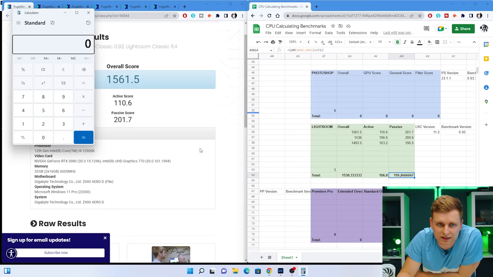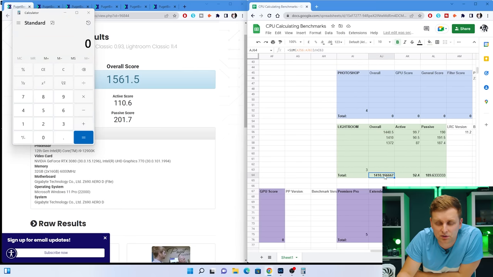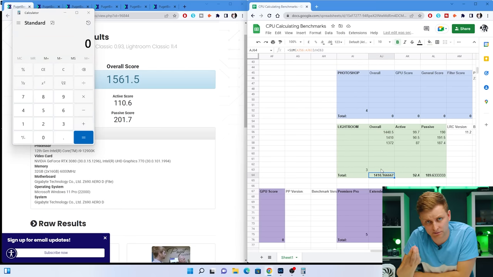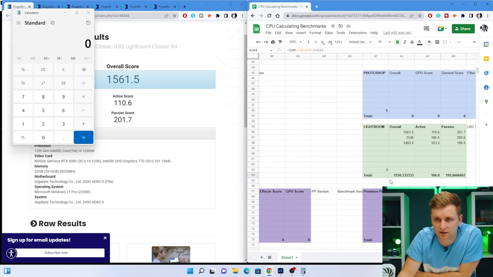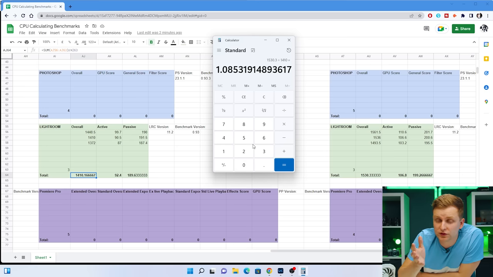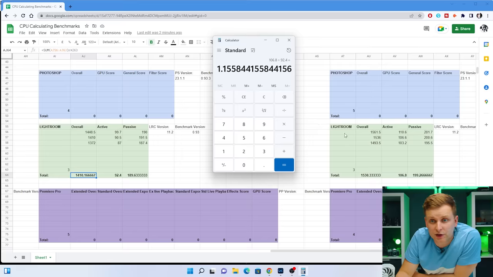So what we're going to do is put the iGPU as the baseline of our benchmark. That's going to be 100%, and then we're going to calculate how much faster it is with the dedicated graphics card. The overall score is actually 8% faster with the dedicated graphics card, which is quite a measurable improvement, actually 8.5% to be precise. In terms of active score, we're about 15.5% faster, and in terms of passive score, we're about 5% faster.